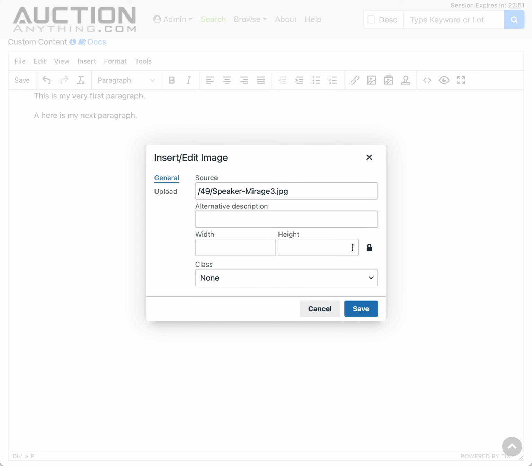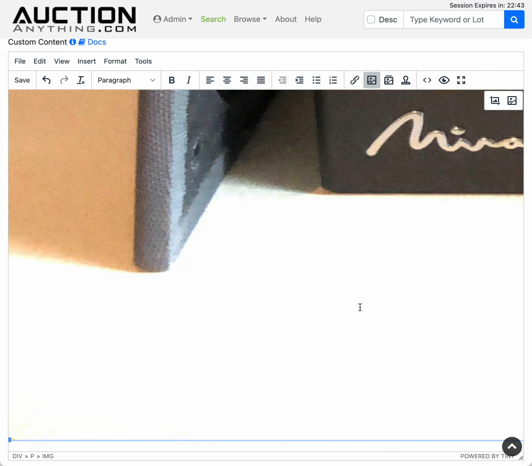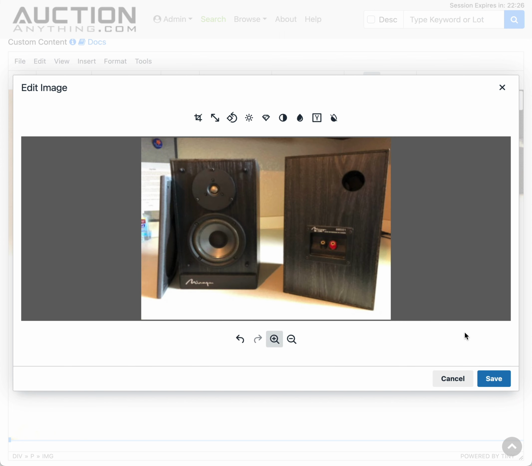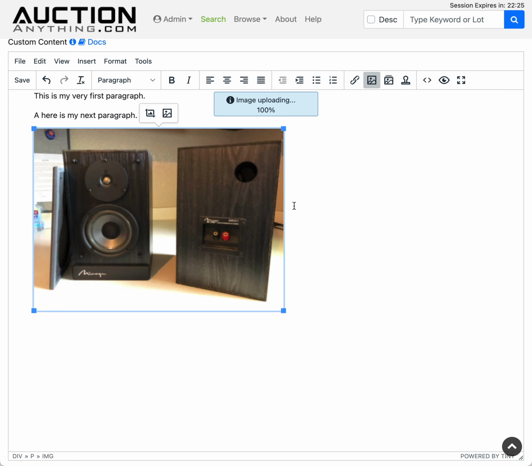And once it uploads, the width and height will display. In this case, like I mentioned, the image is quite large. So what we're going to do is let it load in the editor and then select the edit option here. We'll go over to the resize tool and we're going to downsize this to 500 pixels wide. We'll apply the changes and save them.